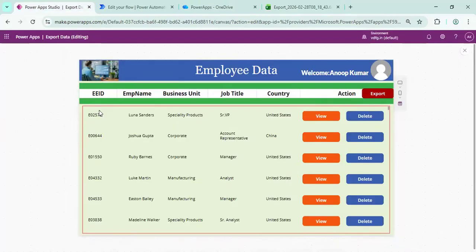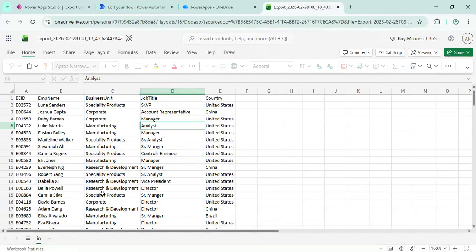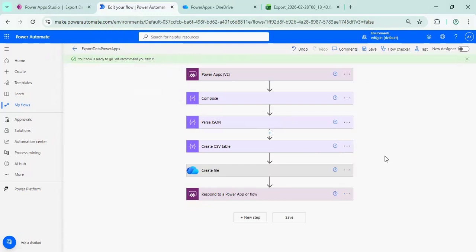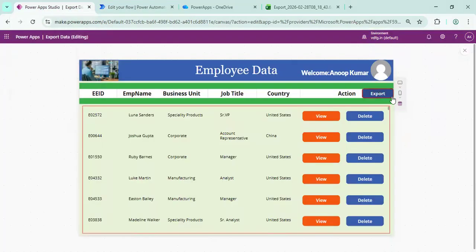All this data has been exported successfully, right? If you see, you have this data in your gallery in this Power Apps application, and the same data has been exported successfully. So this is the method how we can export data into CSV format from the Power Apps application. First of all, you have to create this Power Automate cloud flow, and then you have to call that cloud flow in your Power Apps application.